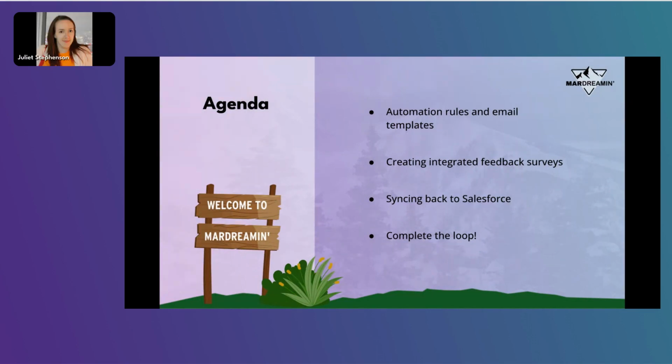So I'm going to cover automation rules, email templates, creating integrated feedback surveys, syncing these surveys back into Salesforce, and completing the loop.